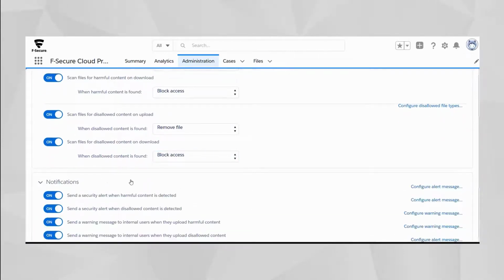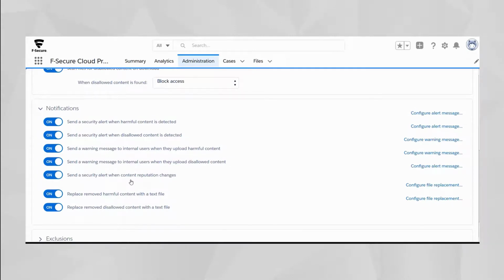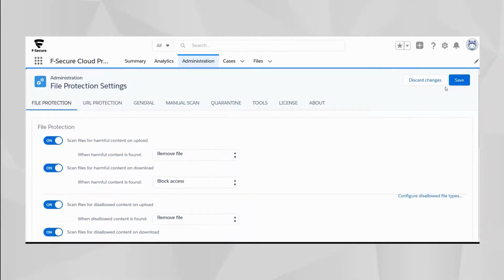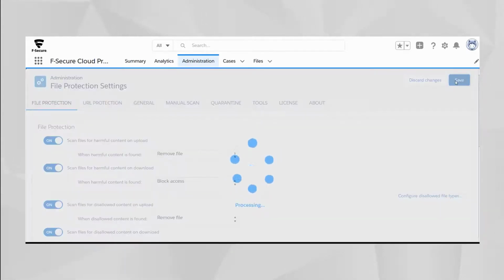Below that are notifications, where we can set up different alerts and security notifications based on certain Apex triggers when they happen. We can enable and disable these in real time, as well as configure certain alert messages when they come in. Once all this is configured, you're almost ready to go, besides a few more settings. We'll go to the top and hit Save to save changes.